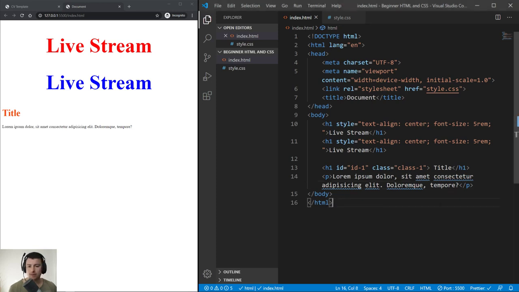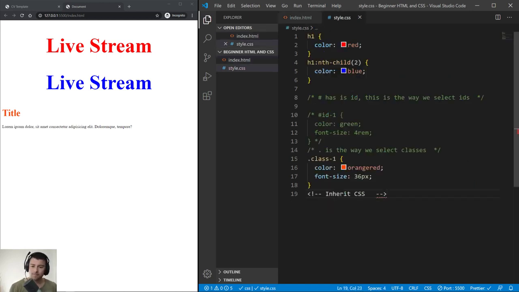Well, let's say that we have somewhere here, let's put in here first of all a comment. So inheritance. I just managed to mistype inheritance, Jesus. Let's say inherit CSS. Let's also copy this into our style sheet and make it a comment.